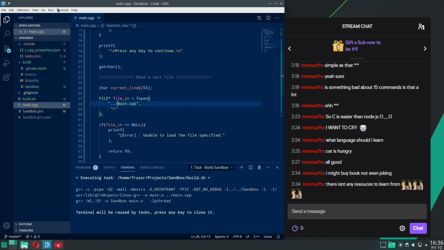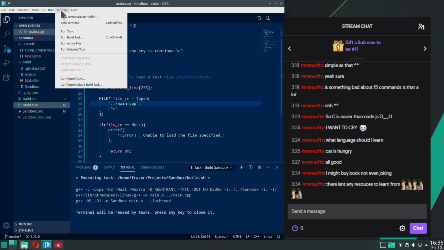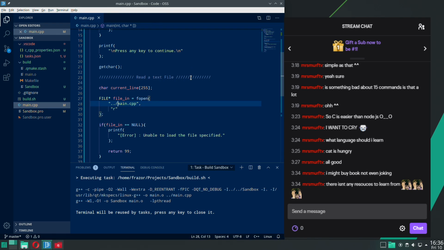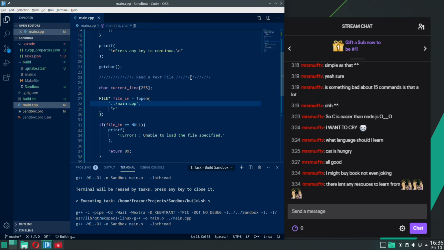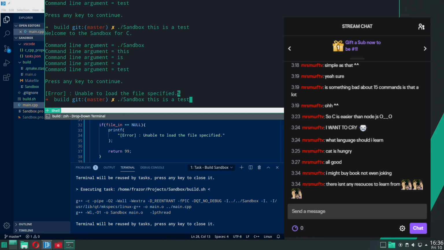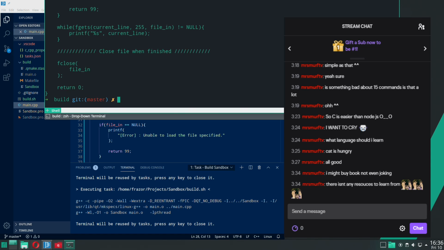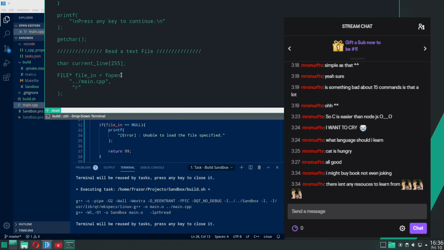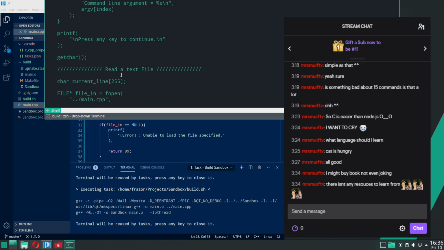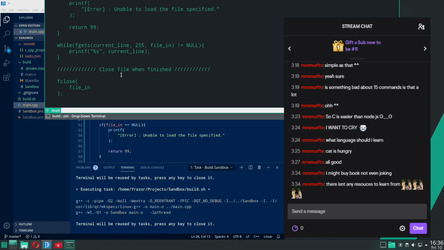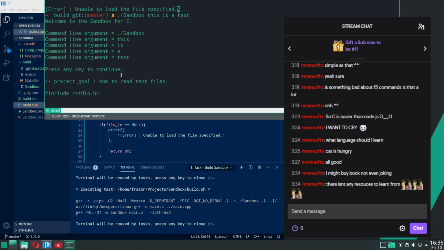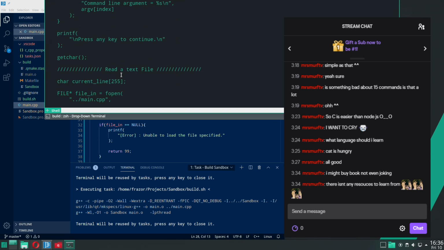Save. What is this build thing here? Control Shift B. Let's see if it works. Control Shift B. Oh, that worked. Let's see if it works now. There you go. It's read in the whole text file and printed it straight out to the command line. So that's how you read a text file, all the basics of it.